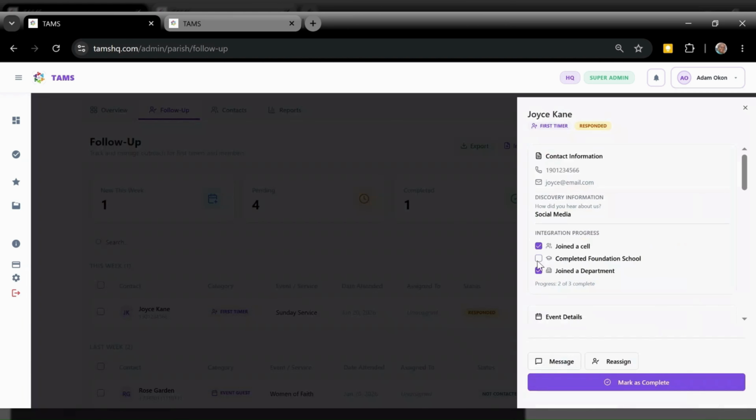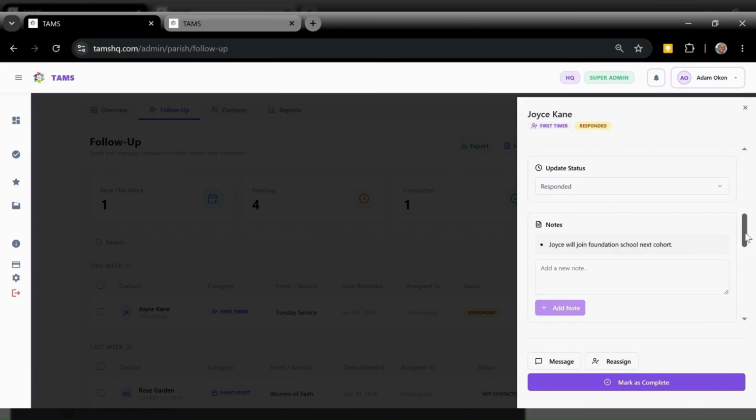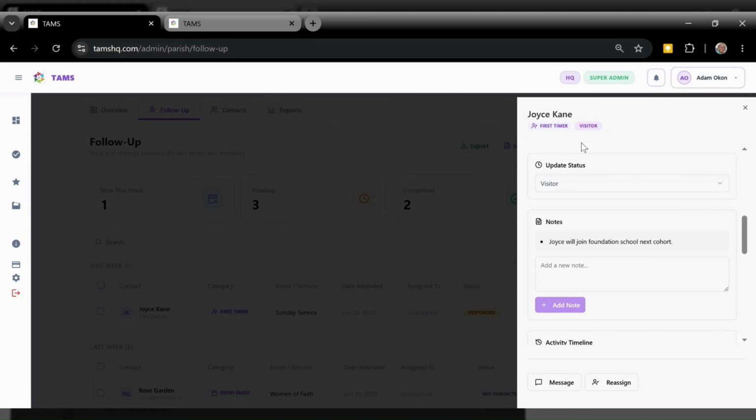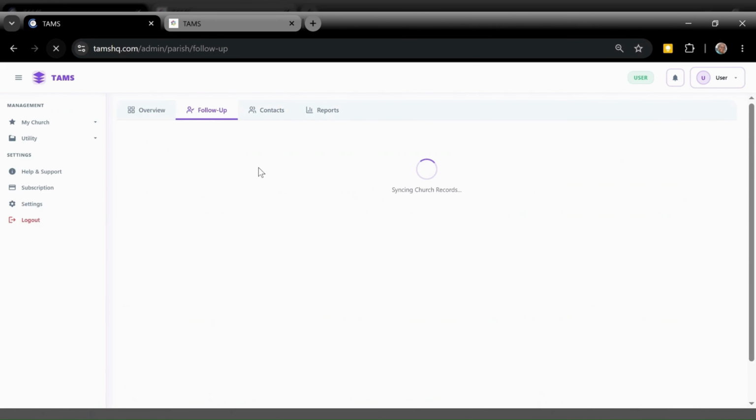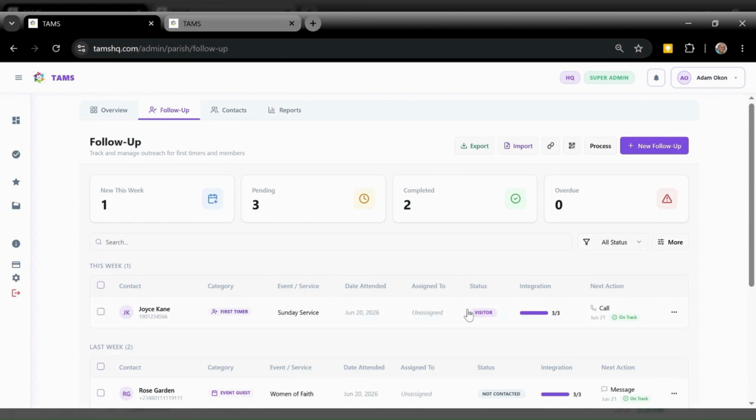All right, let's say she has completed foundation school, or she's a visitor. Let's say she's a visitor. Once you click on visitor, the person's details change to visitor, and they no longer need to complete the integration process or have their information saved and whatnot. So it automatically assumes that this person is a visitor, and it shows that they have pending or completed the integration process, or their information is just there. It doesn't follow up on them. It automatically assumes they're a visitor, so we just have their data.